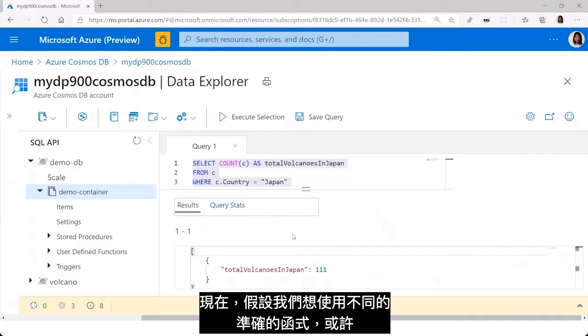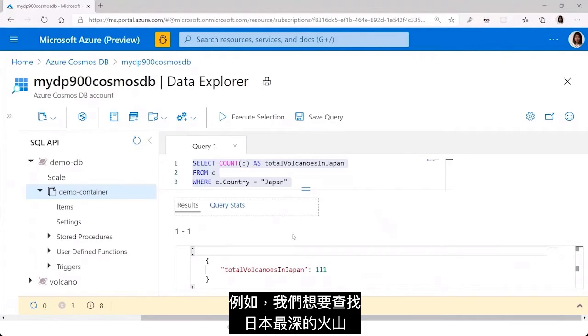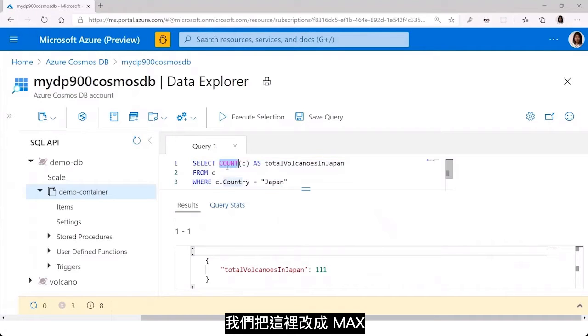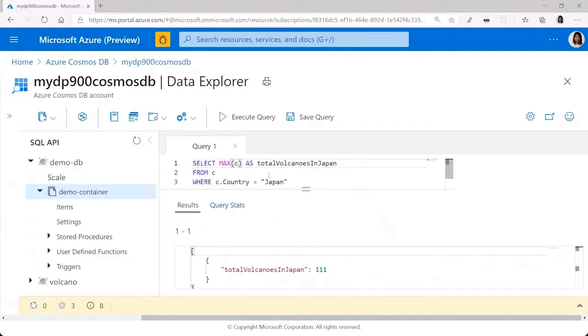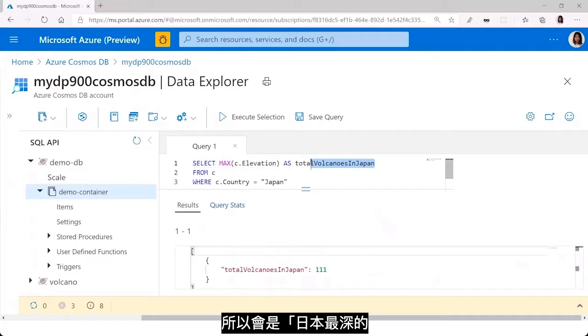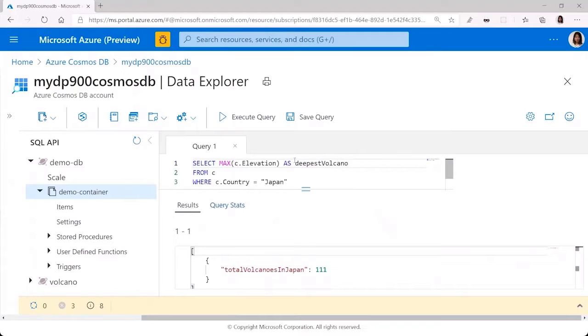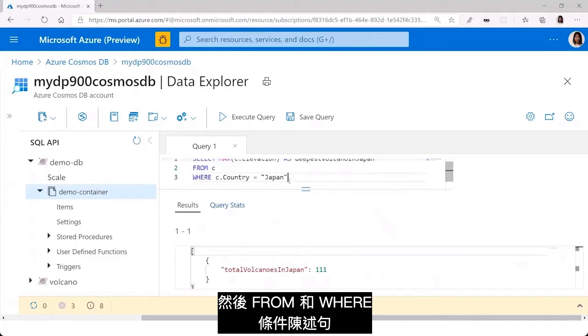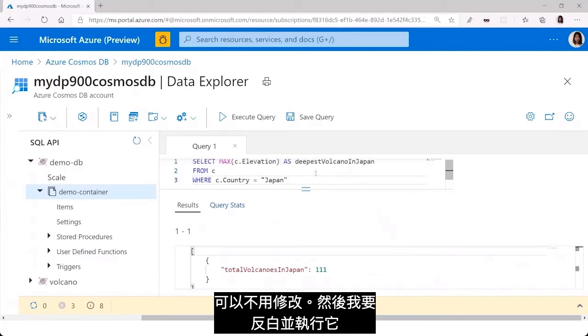Now let's say we want to use a different aggregate function. Maybe, for example, we want to find the deepest volcano in Japan. And so we can use the max function to do that. So let's change this to max. And we want to change this to c.elevation. And we'll change the name as well. So this is going to be deepest volcano in Japan. And the from and where condition statement we can leave as is. So I'm just going to highlight this and execute this.